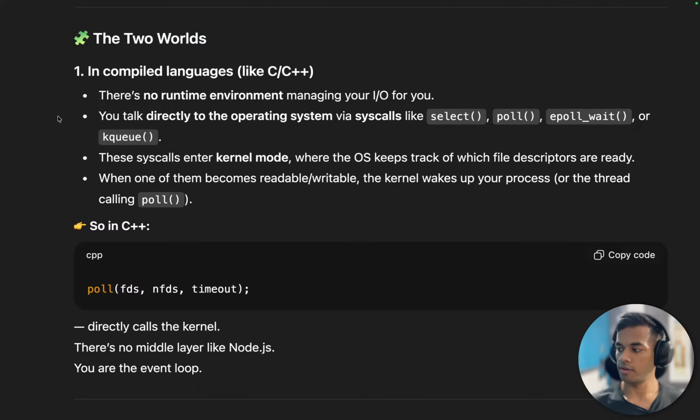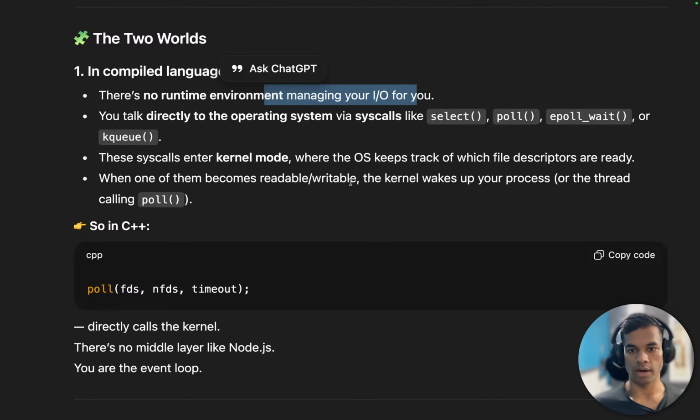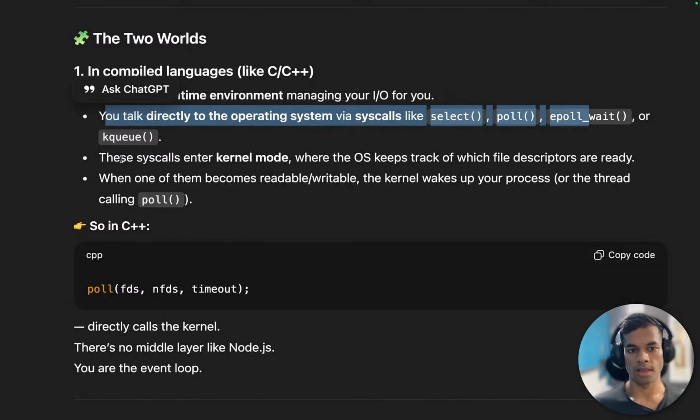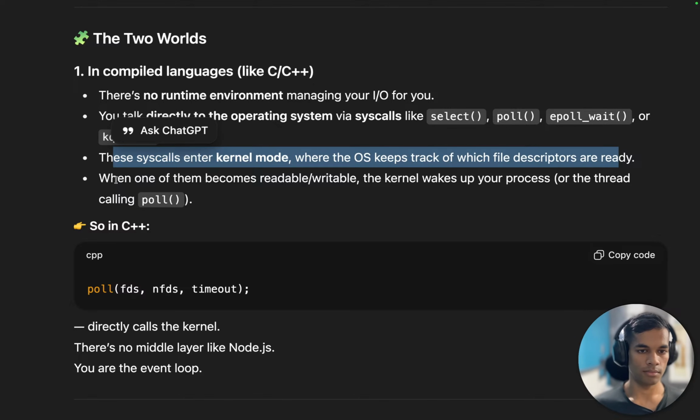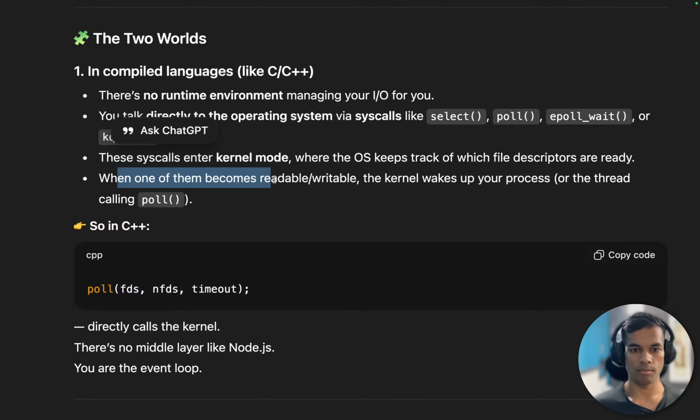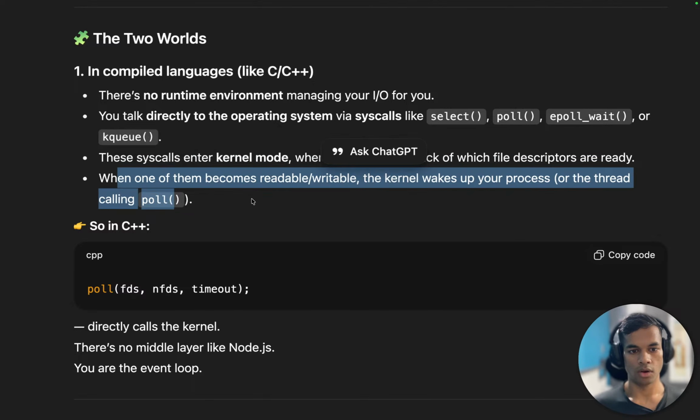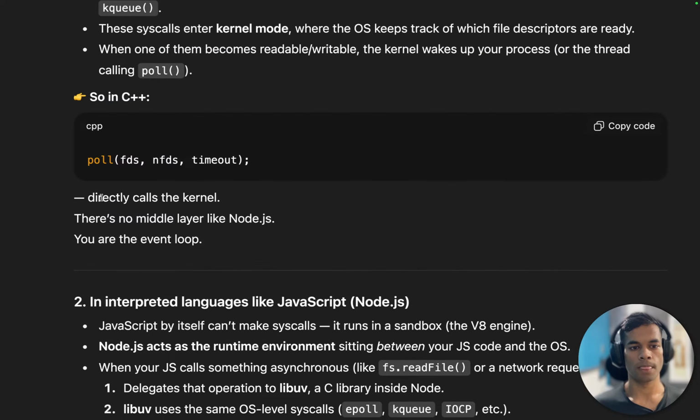The two worlds. There is no runtime environment in a compiled language maintaining your IO for you. You talk directly to the operating system via syscalls. These syscalls enter kernel mode, where the OS keeps track of which file descriptors are ready. When one of them becomes ready, readable, the kernel wakes up your process or the thread calling poll. It directly calls the kernel. There is no middle layer like Node.js.